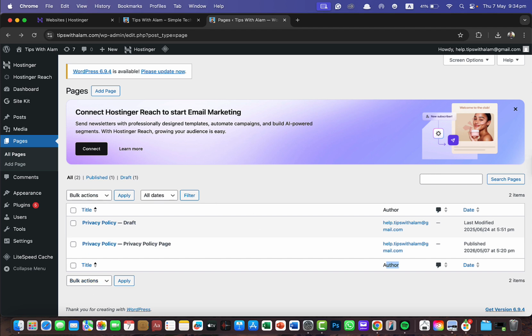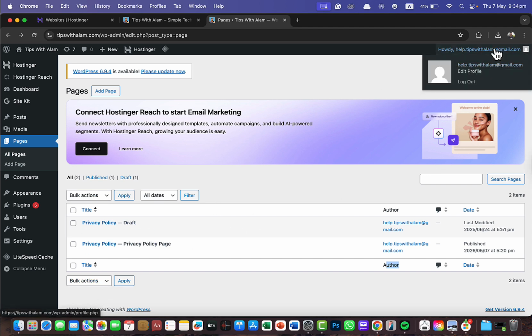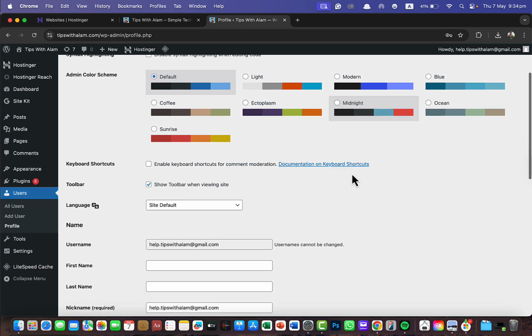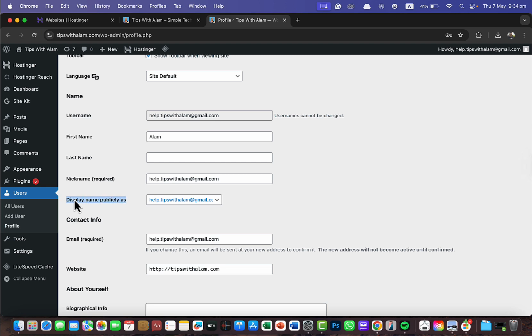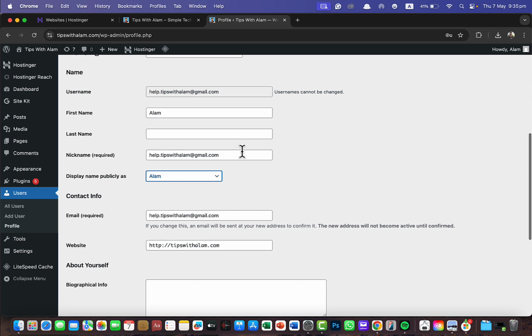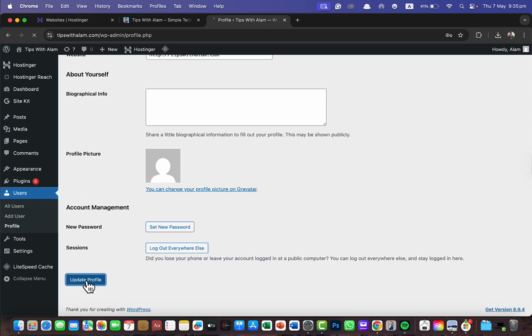So to change this, all you have to do is just click on this, click on edit profile. Now this will take you to the profile section, and you have to first give your name. So I'll write my first name, Alam, and then this is the most important setting that you have to change. Display name publicly as not the email but your first name. Give this name and then click on update profile.